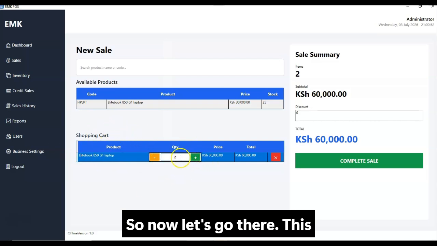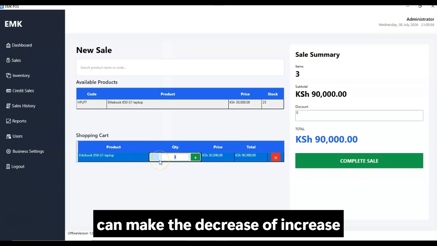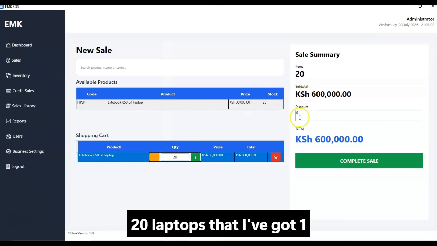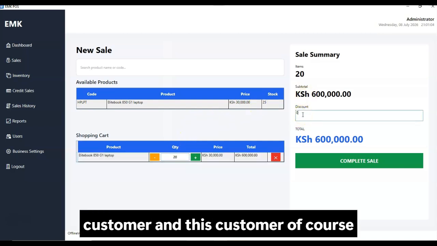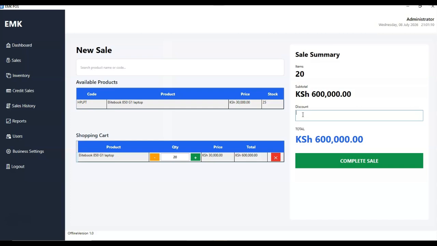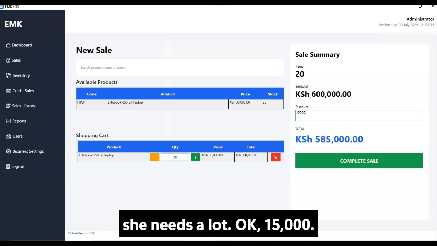For now, let's go with this cart that has 2 laptops, and you can decrease or increase. You can as well type 20 laptops. You are selling 20 laptops at a go to one customer. And this customer, of course, must demand a discount. You give this customer a discount of, let's say, 15. No, 15 is a lot. Okay, 15,000.